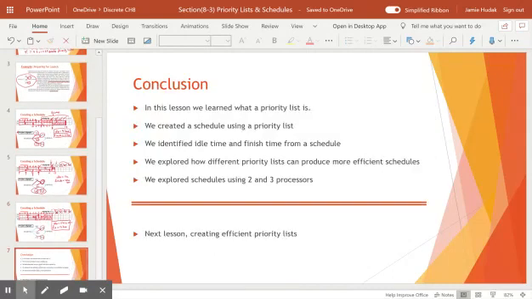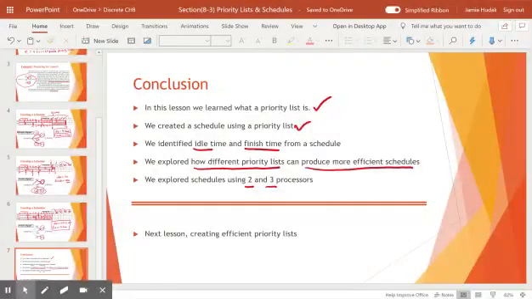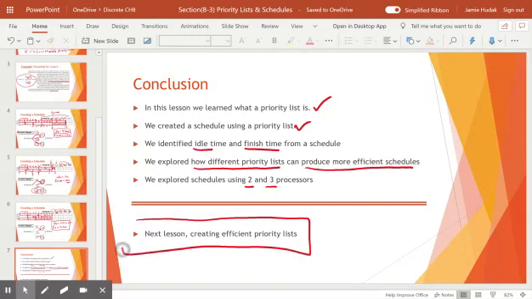Okay, and just to go through our conclusion, in this lesson we learned what a priority list was. We created schedules using priority lists. We identified idle time and finish time from our schedule. And then we explored how different priority lists can produce more efficient schedules. And then we looked at examples with 3 and 2 processors. So your assignment will require all of that of you. The next lesson that we have will introduce us to techniques for creating our own priority lists. For now, priority lists will be given to you, but our goal is to eventually create efficient priority lists of our own.